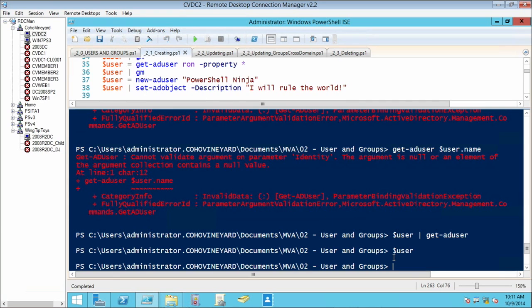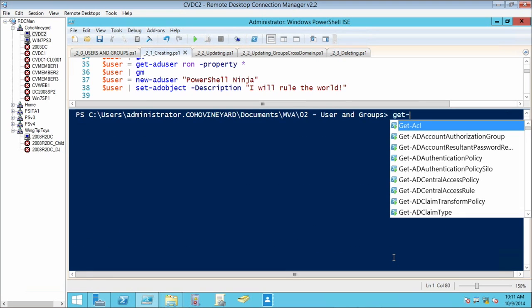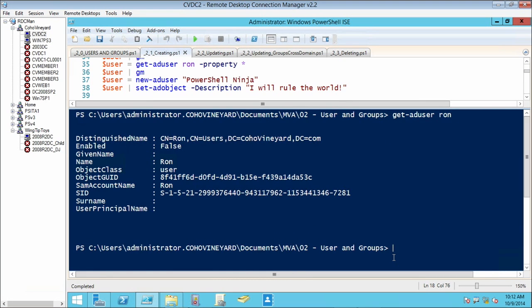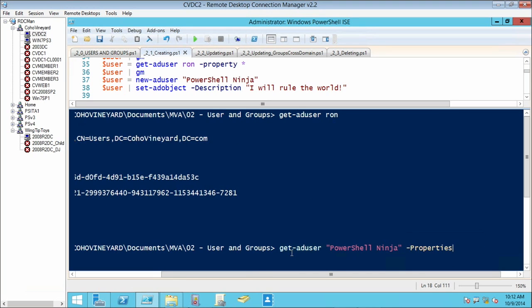So let's do this. Yeah, let's clear this up. Get dash AD user Ron. There we go. There we go. And there he is. And then I can say get AD user PowerShell Ninja and dash properties star. By the way, properties and not property. I know, this throws me off quite a bit. This is why I have to use tab completion.